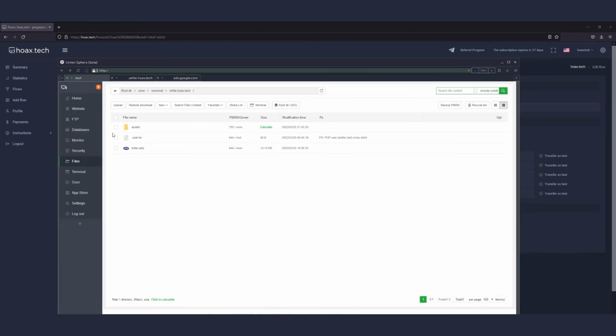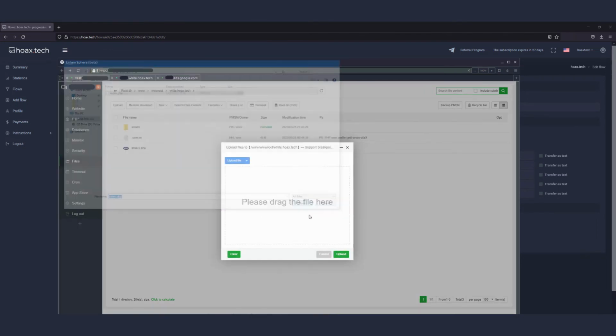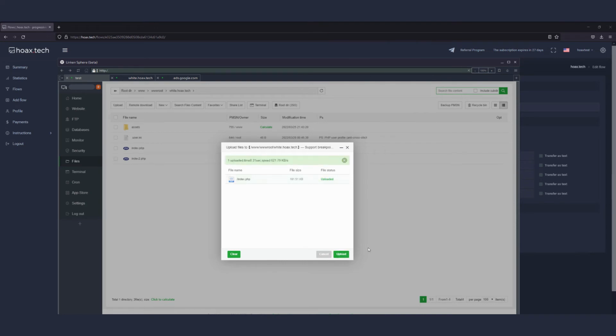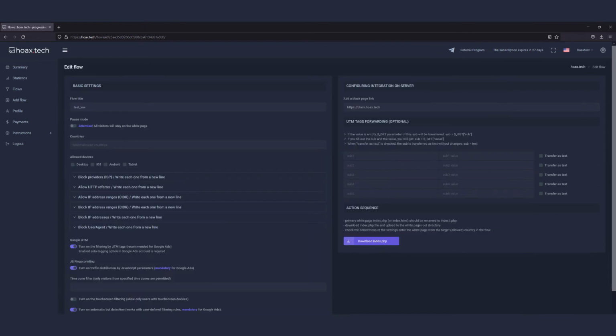Go to the server panel. Rename the index.php or index.html whitepage startup file to index2.php. And upload the index.php integration script, downloaded from the flow, into the whitepage directory. Check the correctness of the settings by going to the whitepage from the allowed country.